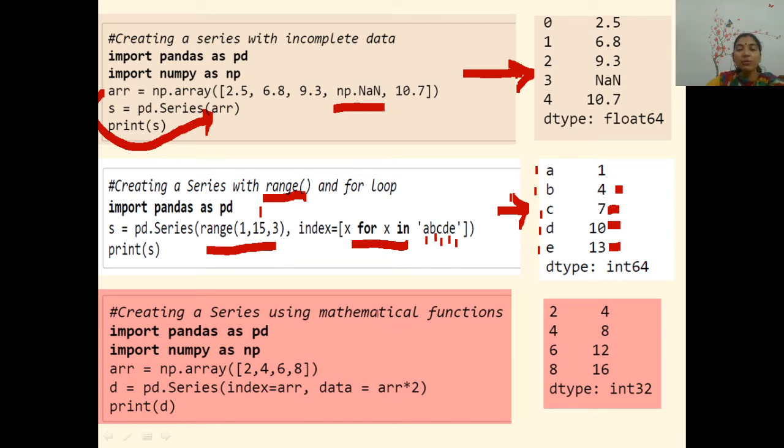Creating a series using mathematical function. See, you can use calculations also to create a series. You have one array ARR here with this data 2, 4, 6, 8. pd.Series, index is equal to ARR and data is equal to ARR into 2. What happened? Index पहले आ गया, data बाद में. और अभी तक आपने क्या देखा था? Data पहले, index बाद में.